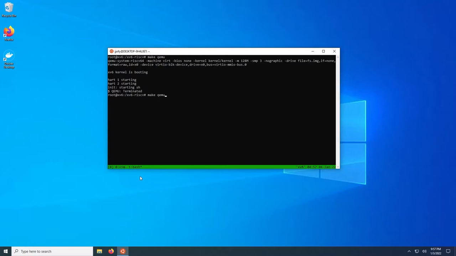Let's say I want to run QEMU in a debugging mode. I would do make QEMU dash GDB. And what that's going to do is run a GDB server that I can debug from another window. Well, how do I create another window? Control B C creates a new window. And now I can run GDB. Now, GDB under the RISC-V system we're using, we have to run gdb-multiarch.